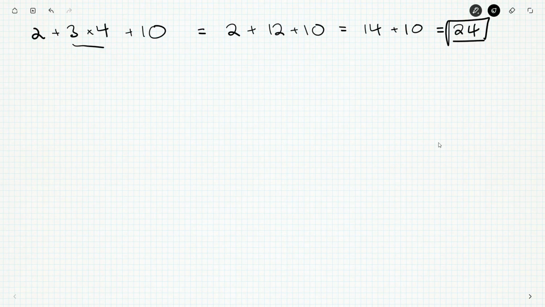Another way you could try to do the question would be 2 plus 3 is 5, 4 plus 10 is 14, and then 5 times 14 is 70. That's another way to read this. In real life, people tend to use brackets to really indicate what's going on, but in the absence of brackets, we tend to use order of operations, which says that multiplication and division is done before addition and subtraction.